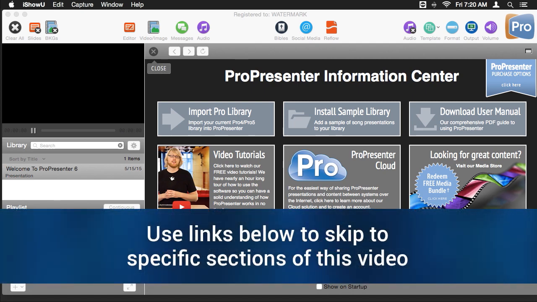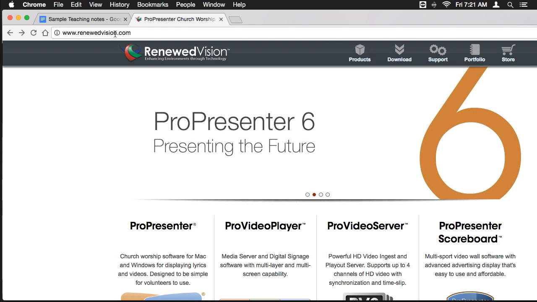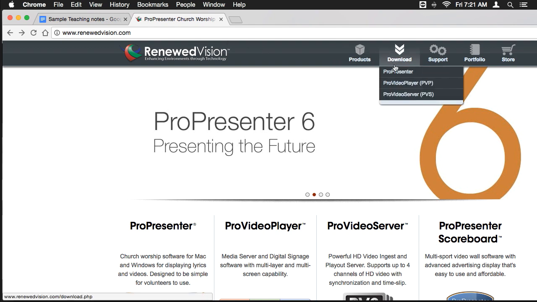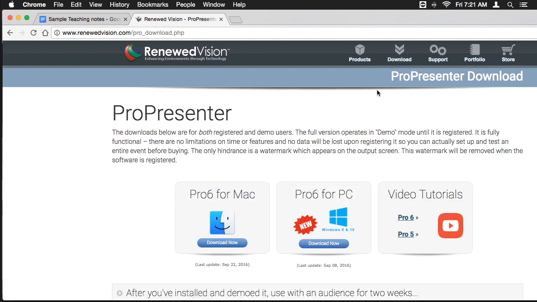Now, the first step in this process is downloading ProPresenter. So head over to renewedvision.com, go to Download, and then ProPresenter. There you'll find a download for the Mac or PC, and you can download this and use this for free indefinitely. It just operates in demo mode.